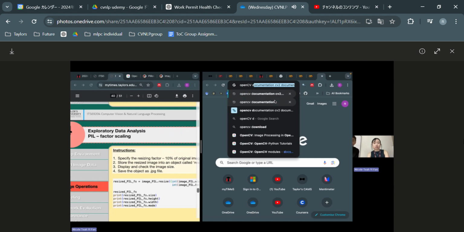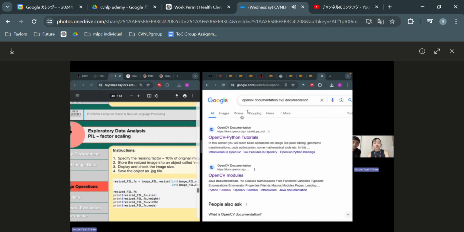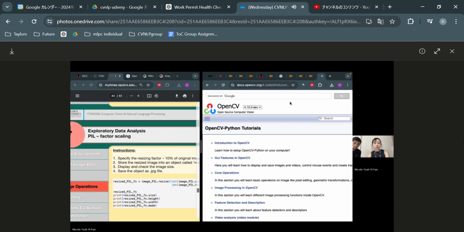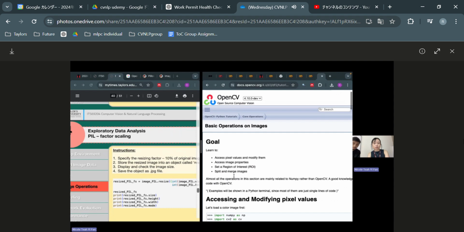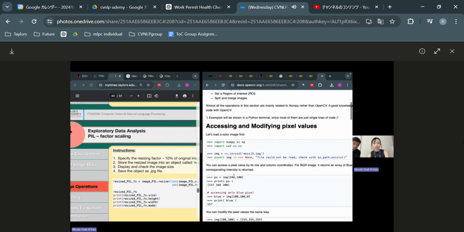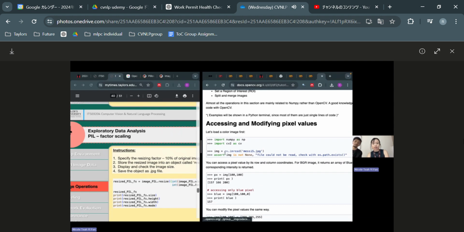So what you can do is go to the documentation. Then you will have to go to core operations to find the operations that would allow you to read the image. Yes, it's called imread, if I'm not mistaken. All right. So it is embedded as cv, directly under this cv2. But you will just use imread in this case.